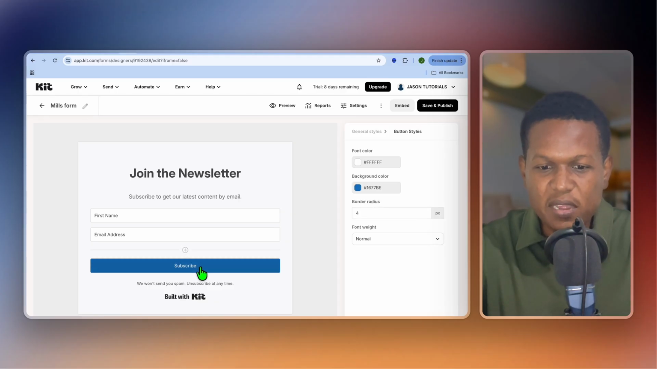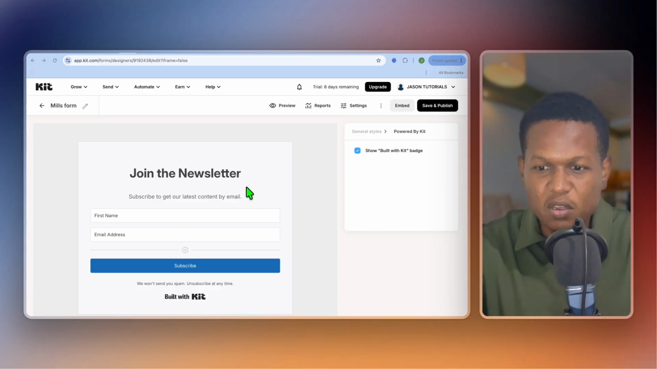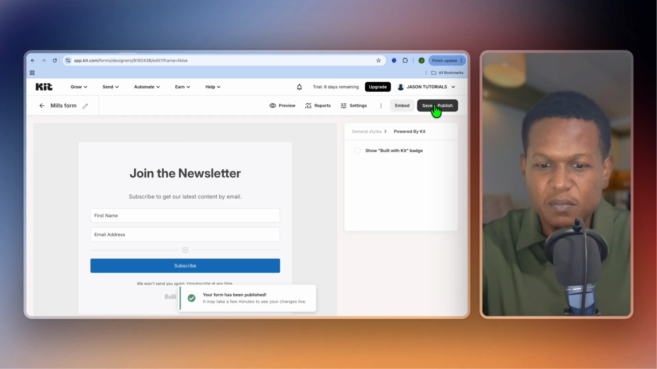If you would like to change the button text, you can do that. You can also remove the built with Kit option by simply tapping right there. You can toggle it off just like that. After you're finished doing that, all you'll need to do now is tap on save and publish.